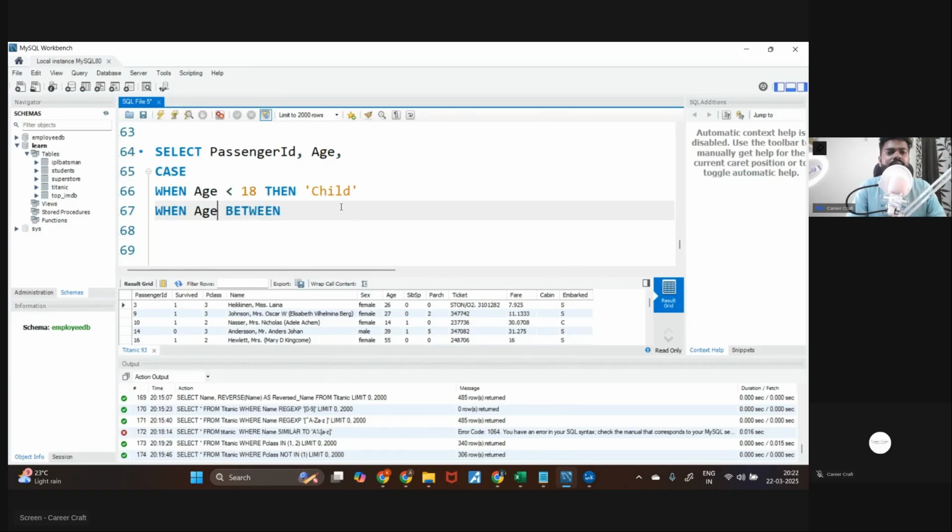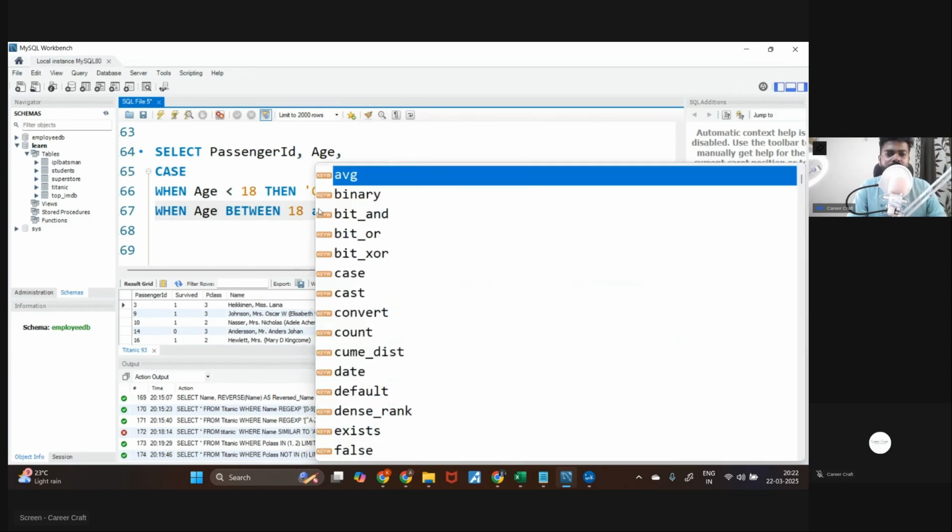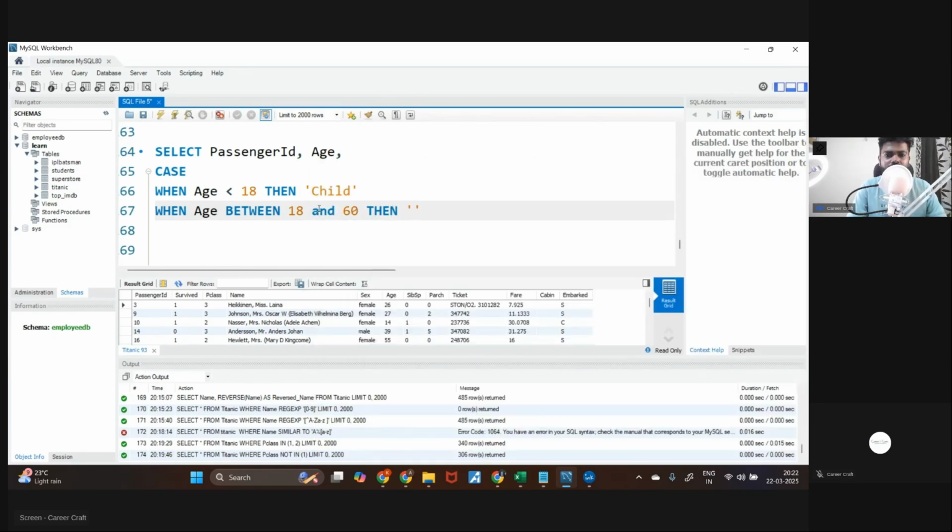If age is between 18 and 60, then adult. And then if two conditions are over, and only one thing is left, you can just write else and put senior. You don't need to worry about this. We are going to solve a lot of questions on this in the project that I will be giving. There will be a lot of questions like this.